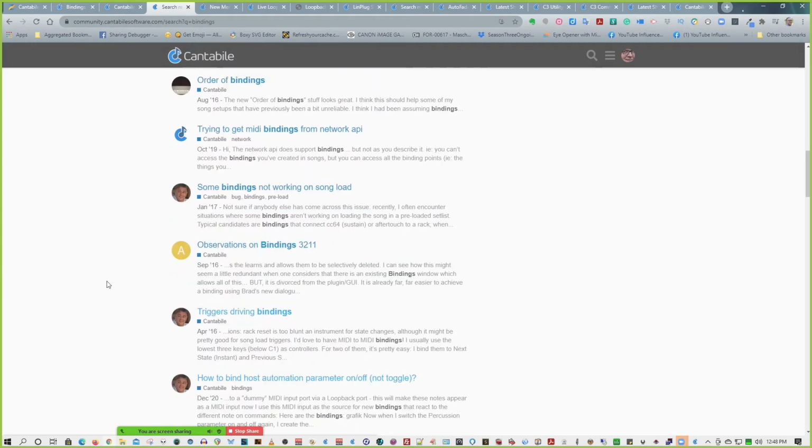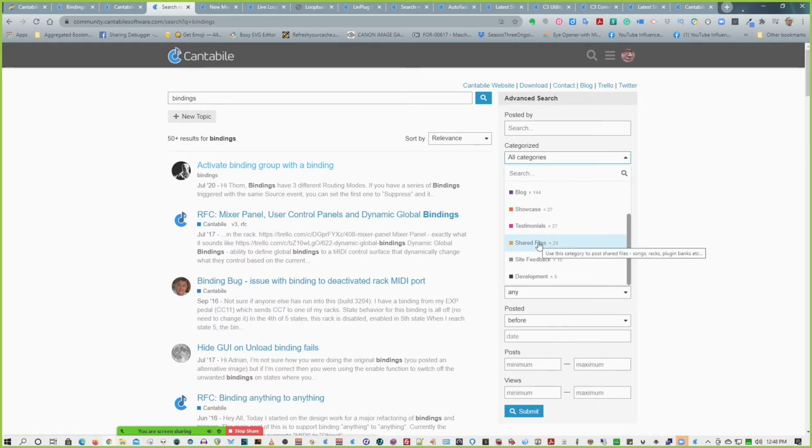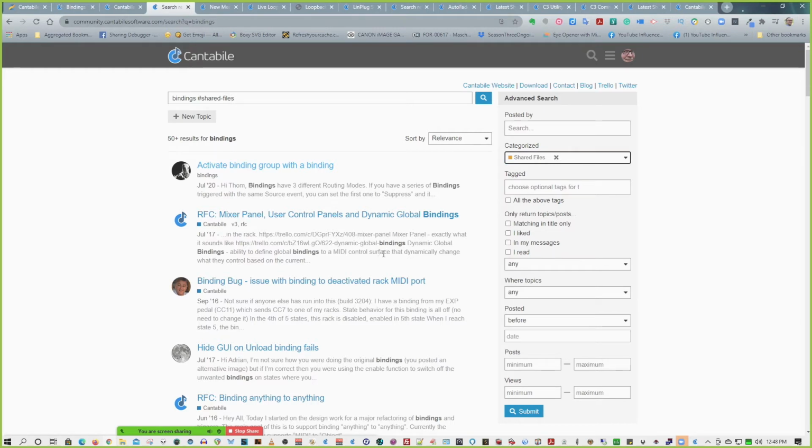And a lot of improvements have been made over the time. So I would do it like latest post or latest topic or something like that. But then again, we have a pretty robust little search thing. And so you can look for certain types of things, who posted it, and categories. We could look just in the shared files category, for instance, and just see those posts that actually have files that are being shared.